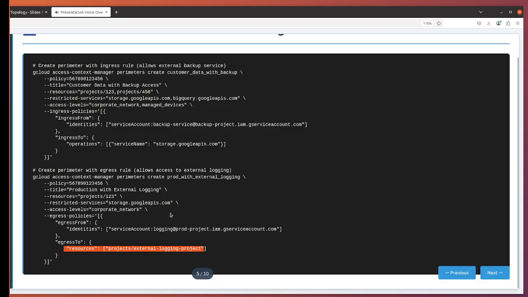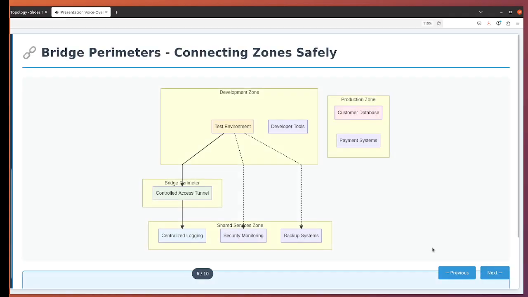Common use cases for ingress rules include backup services, monitoring systems that need to collect metrics, and CI/CD pipelines that deploy applications to production. Common egress use cases include logging to external services, API calls to third-party services, and data exports for business intelligence.